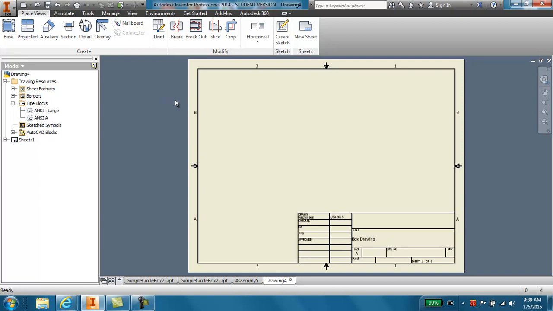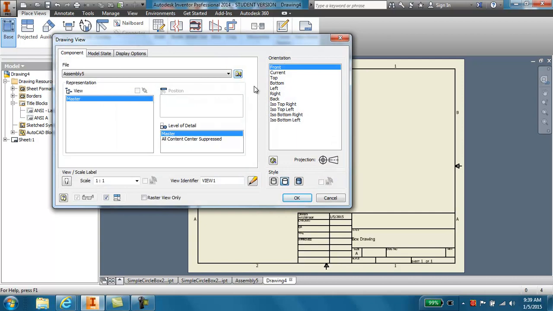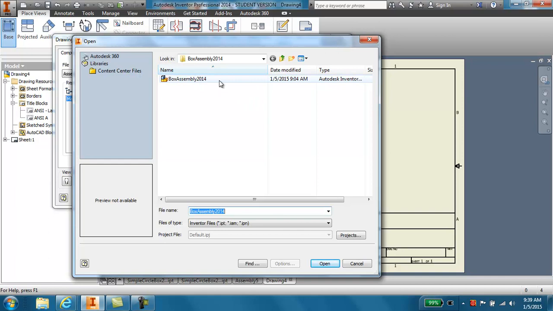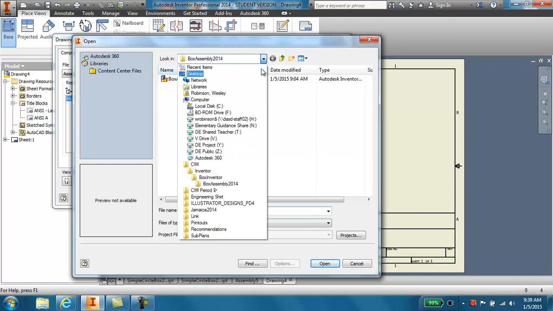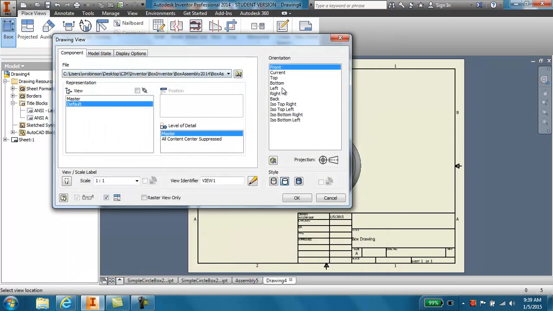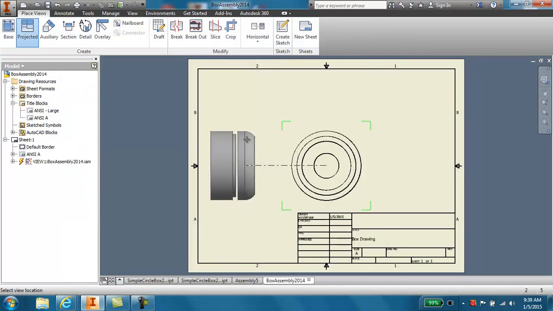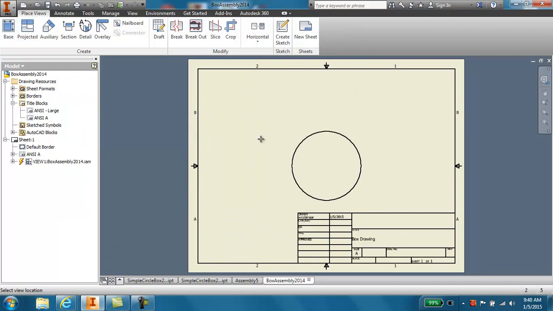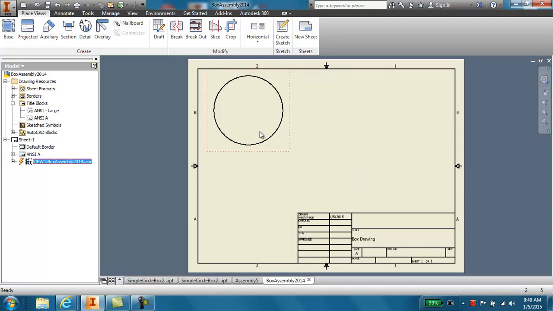Now what I need to do is put in or place the assembly that I just created into this document. So I'm going to click on base. This is saying, okay, select the assembly that you want. So I'm going to click on that. It happened to pop up to the right one. You might have to find it wherever you saved it. This is my box assembly, so I'm going to click on that. I'm going to go to my front view. I'm going to click OK. I'm going to hit the escape key to get out of that mode, and now I'm going to move this up here. Okay, so I'm going to move that up there, drop it.